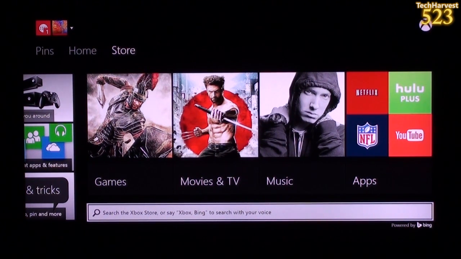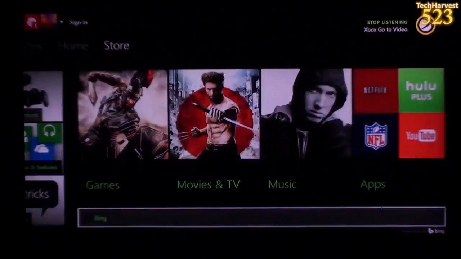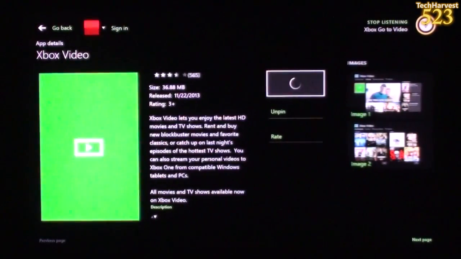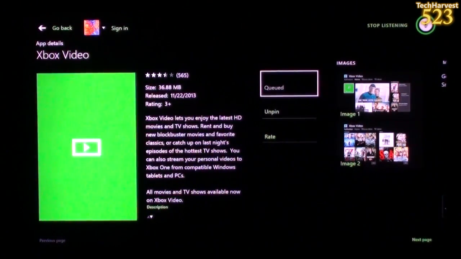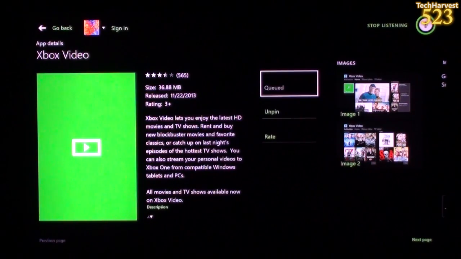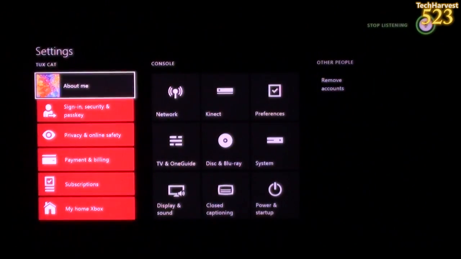Bing Hunger Games. Okay, it's not recognizing what's going on here. Xbox, go to Bing. Okay. It took me to Xbox Video. Xbox, go to Bing. Okay, it's taking me to settings now, which is interesting.